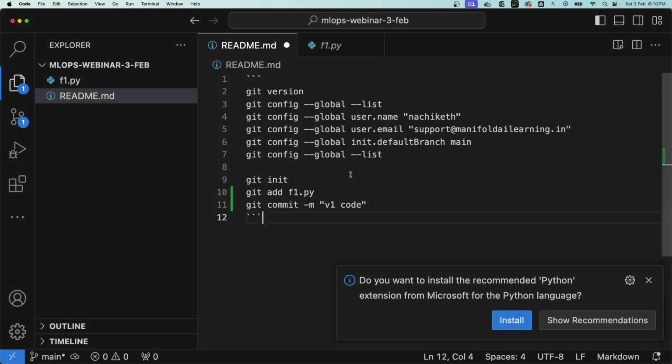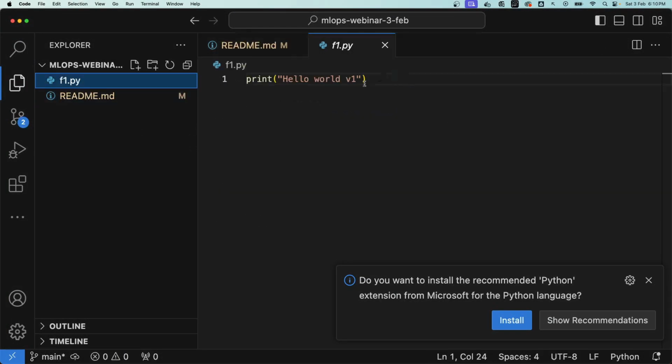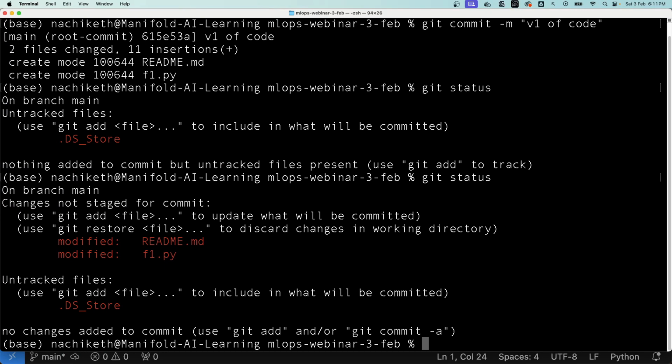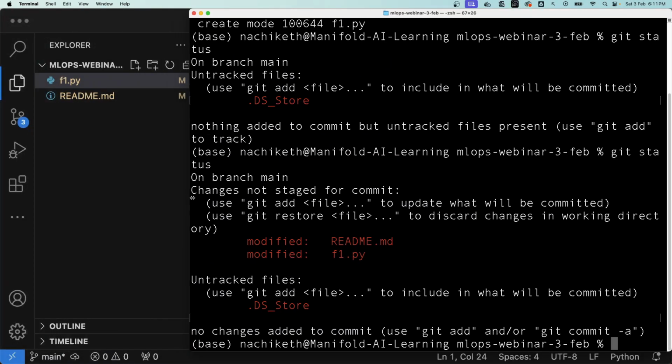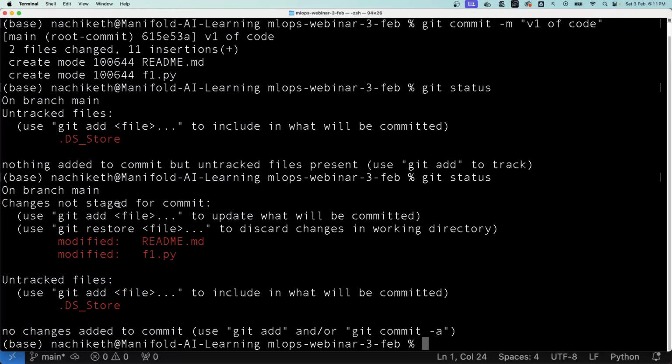Now I'll show you one more thing. I'll come back to my f1.py and change the version to v2. So my previous version of the code, which was v1 earlier, I'm now changing to v2. Now if I simply run the command git status, it says changes not staged for commit. That means some changes have happened on the file f1.py and they are not staged for commit.